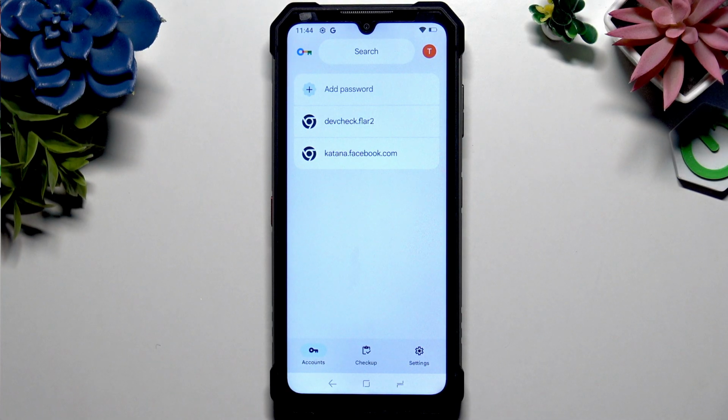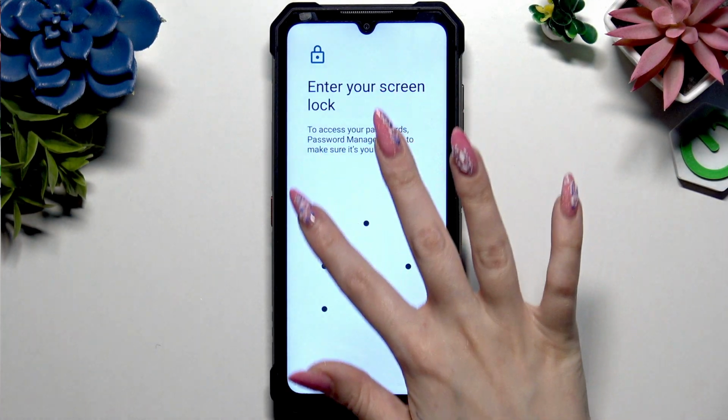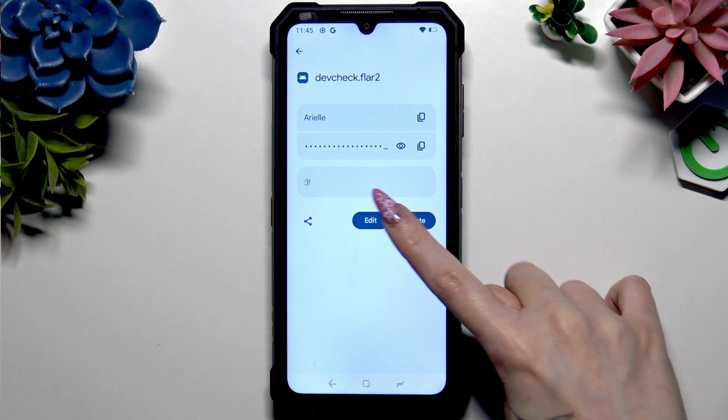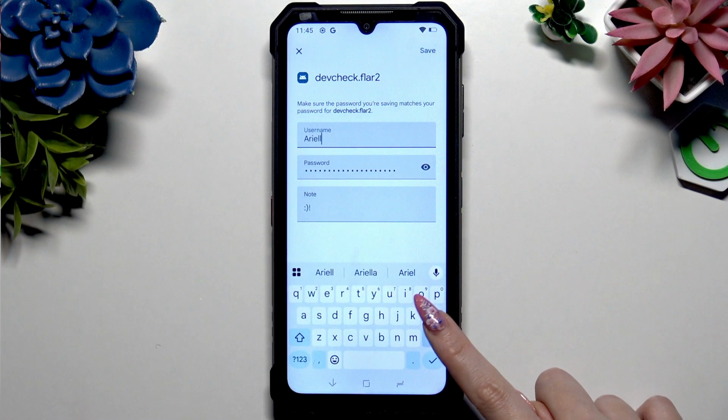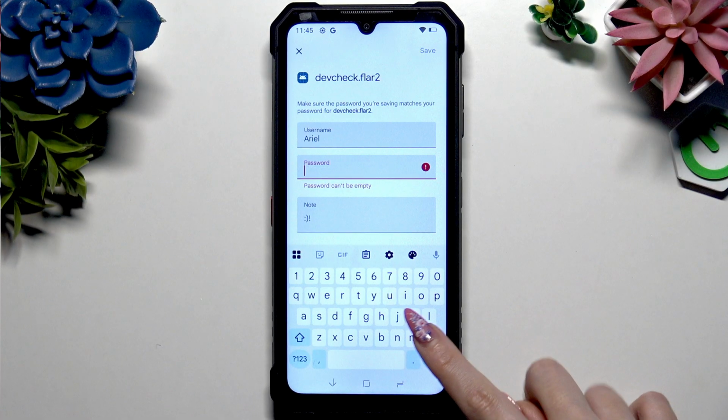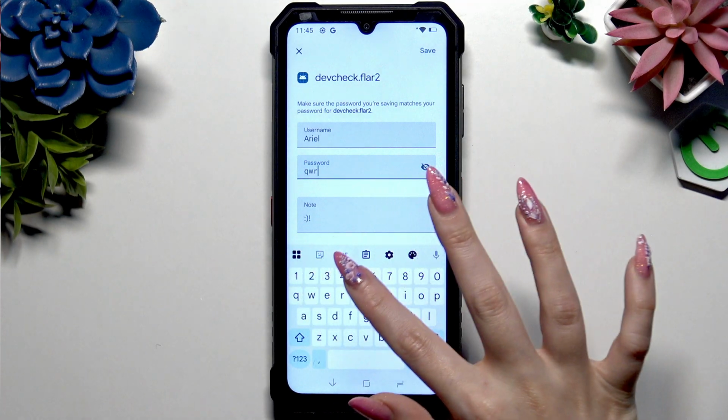Finally, tap on the password you want to edit and enter your screen lock. Then hit the Edit button and change whatever you want to. When you're ready, hit Save at the top right corner.